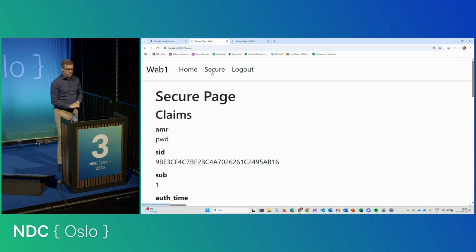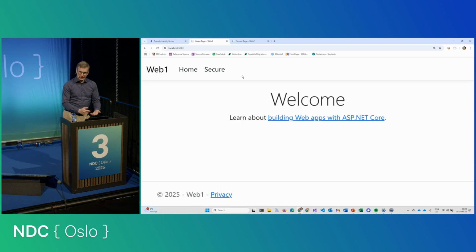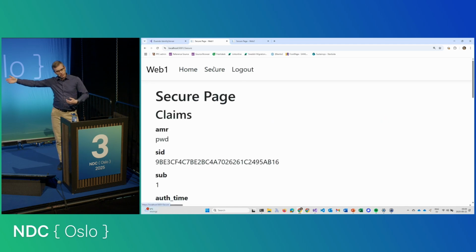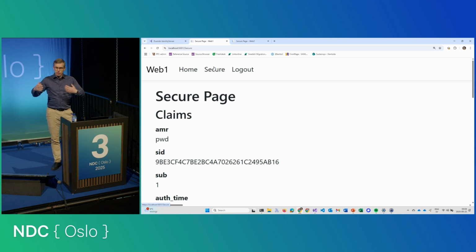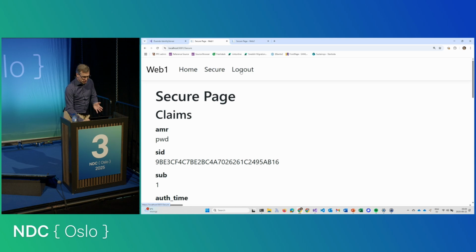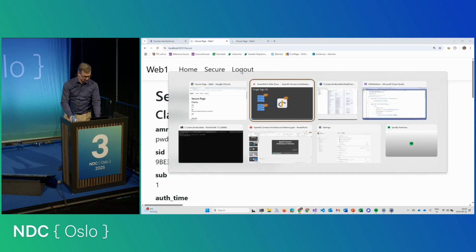So essentially, I mean, this is a valid sign out. I did remove the Web 1 session cookie. But thanks to the provider still having the cookie, I'm immediately signed on again. So whenever you do single sign on, you also need single logout. It's not enough to just log us out of this application. To make a working logout button in the Web 1 application, we need to also log out of the upstream provider.